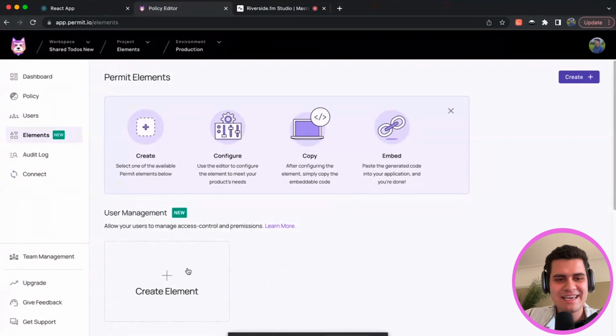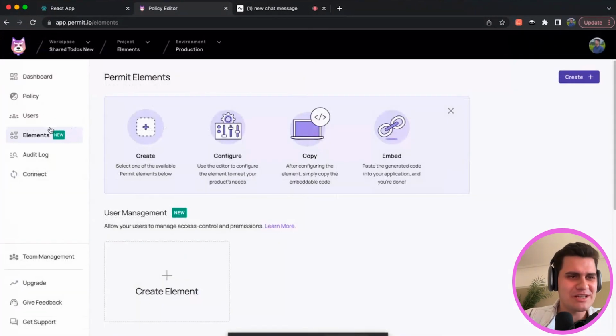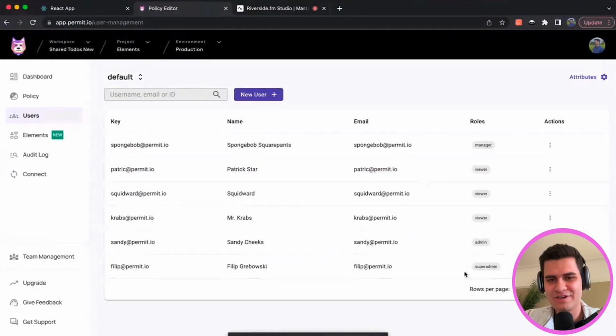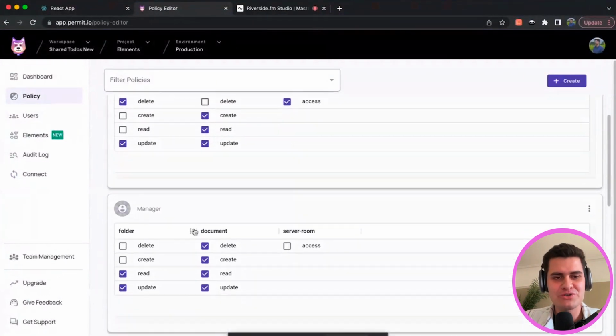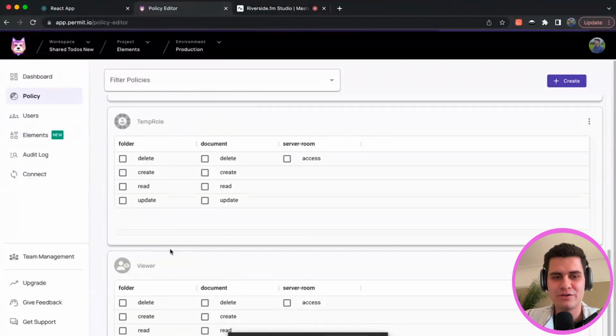This is essentially a whole different concept of managing permissions. Actually, before I do that, I'm going to go back into my users. You can see that I have all these users configured: SpongeBob, Patrick, Squidward, Krabs. Clearly, by this demo, I am a SpongeBob fan. All these users and roles are configured, and within my policy I have several roles: the administrator, the manager, a super admin, a temporary role, which I call temporary because I'm going to explain it in a second, and a viewer role.